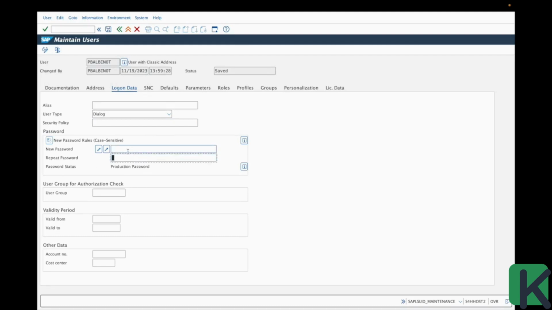So you can, for example, reset the password of a user by inserting here a new password in both fields, the new password, and then repeat the new password. Or you can also use the generate button if you want SAP to create a new password for the user itself. You can also indicate here, for example, a validity period for this specific user.